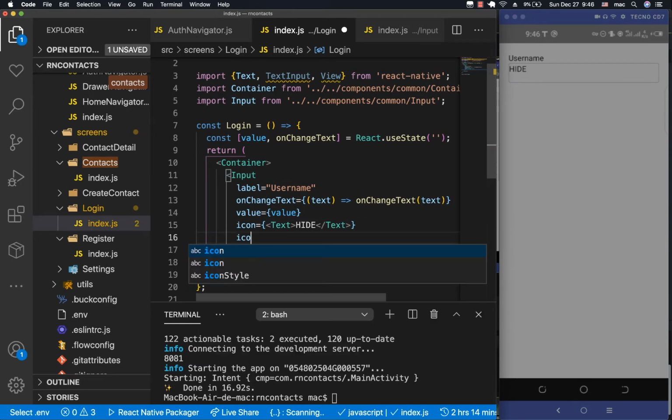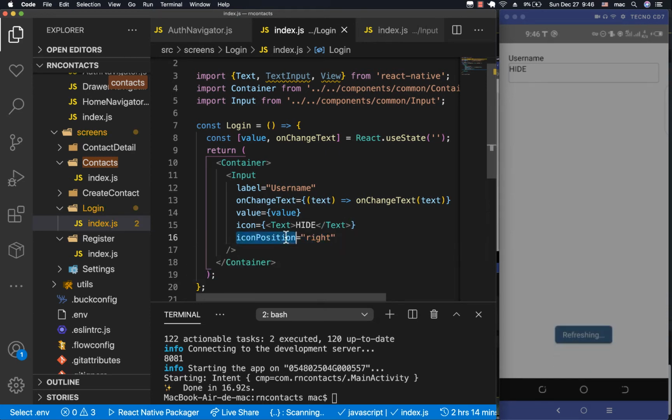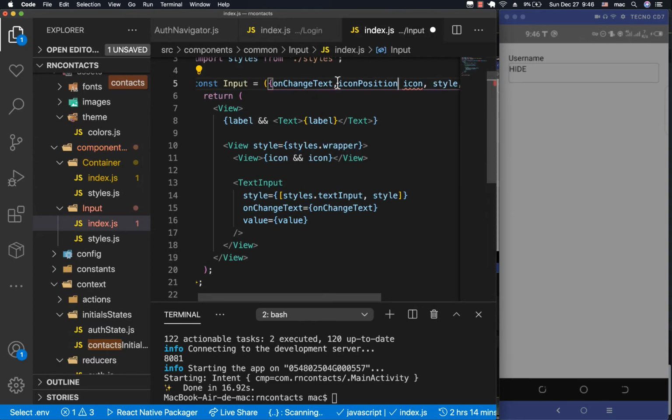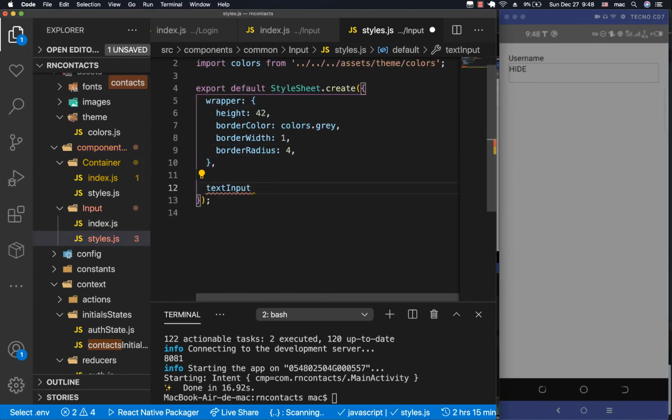So meaning we are going to also need to create a prop called icon position. So let's have icon position. Now, if we go to the input, just come over here. Let's expect icon position. Now, we need to keep styling this better. So over here, let's also have the style for the text input.